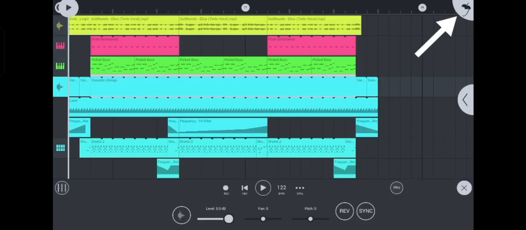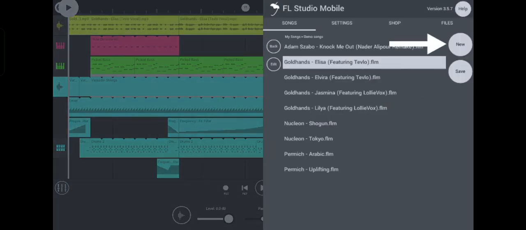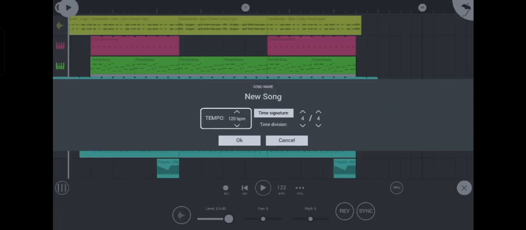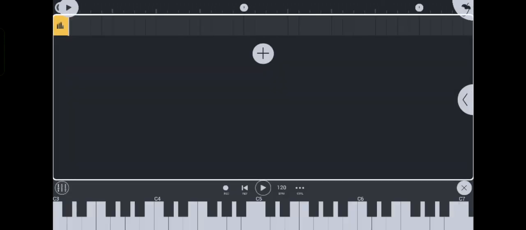Tap the Home button. On the Songs tab, tap New and select an empty template. Choose a tempo and a time signature. Tap on the existing song name to choose your own. Tap OK. This is the playlist, where you will arrange your song from individual clips you create.